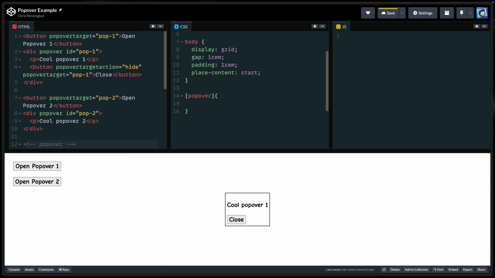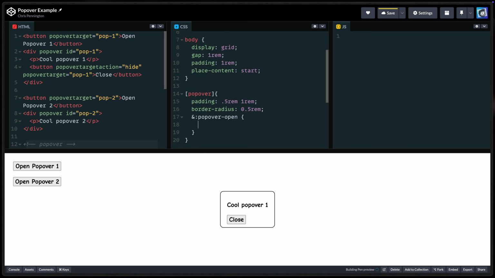We could do a bunch of different things, but let's say padding should be like 0.5 rem and 1 rem. You'll notice it picks up that padding. Let's add a border radius as well, just to give it some nice rounded corners. Now, you also get access to a pseudo selector. This is simply called popover open. In other words, whenever this popover is open, I want to do something. So let's say we want to make it like display grid. And here we might do like a gap of 0.2 rem.